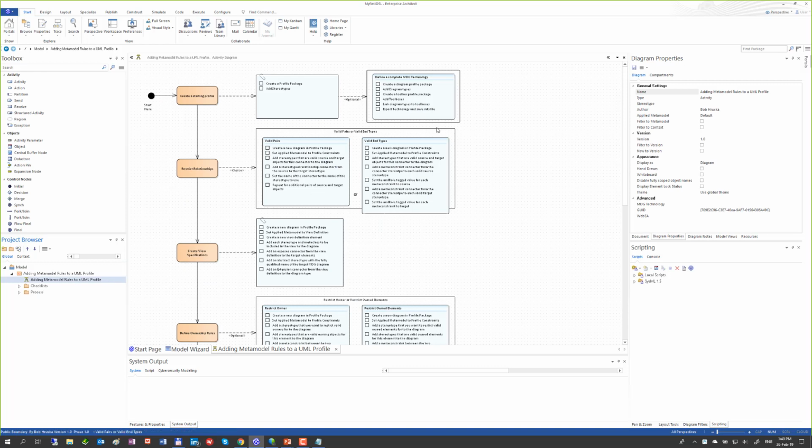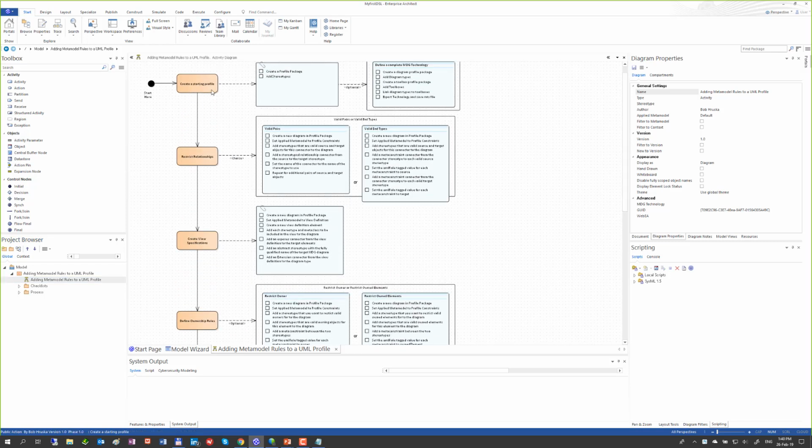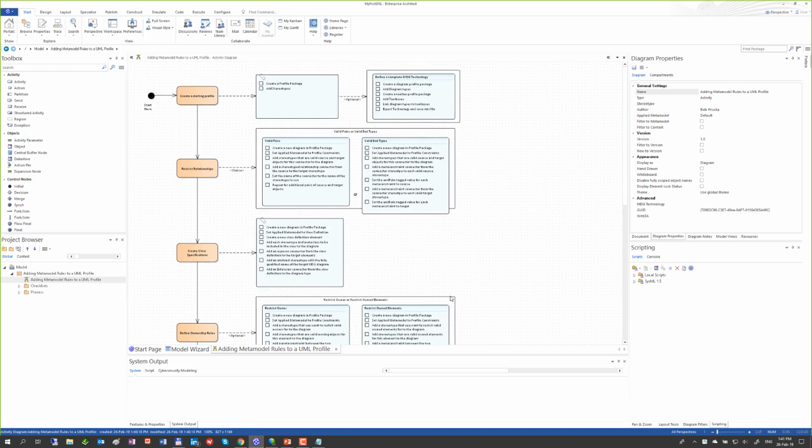So it looks like that. It really walks you through. It's obviously using a UML syntax, and it walks you through the process. First you have to create a starting profile. That's something we are about to do. And then you can restrict relationships, create view specifications, and so on and so forth.